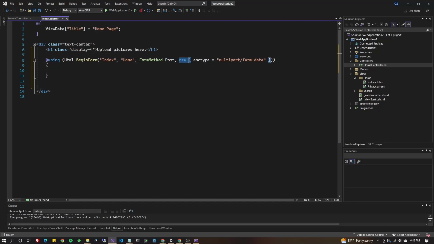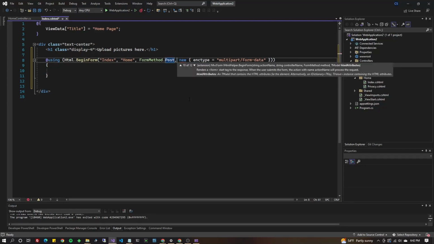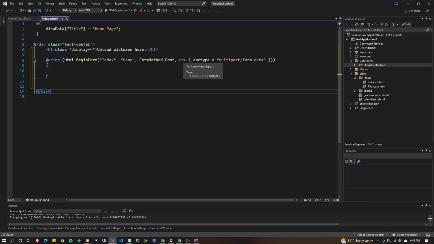And then if you look at it, if you look at this comma here, it tells you that everything else needs to be an object to display the HTML attributes. And so we get to do a generic object. We don't have to say what it is. We just put new and there's curly braces here, and put the encoding type. Multipart form data is for uploading files.